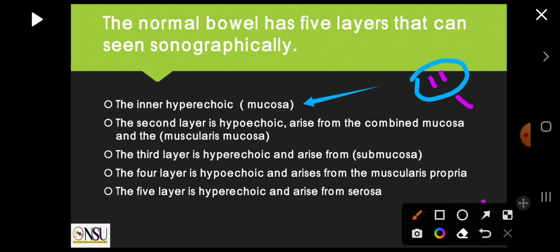By ultrasound تعتبر هي الهايبر echoic layer، هي هايبر echoic. After that, combine between the 2 layers, mucosal layer and the muscular layer. It's called the muscularis mucosa. وهي hypoechoic. Second layer تعتبر hypoechoic. Number 3, the hyperechoic between the muscles and the submucosa والmuscularis mucosa. It's called the submucosa, by ultrasound detected as hyperechoic.